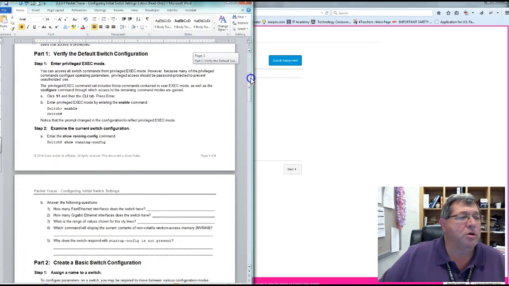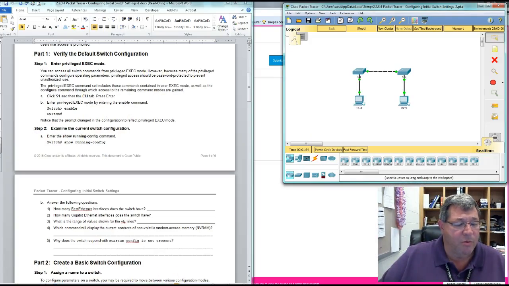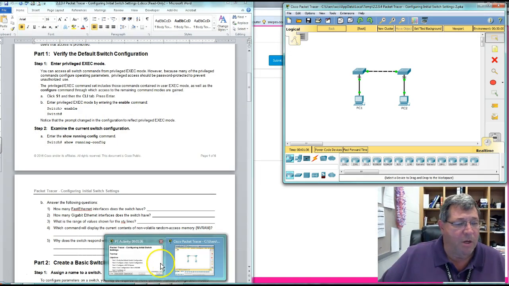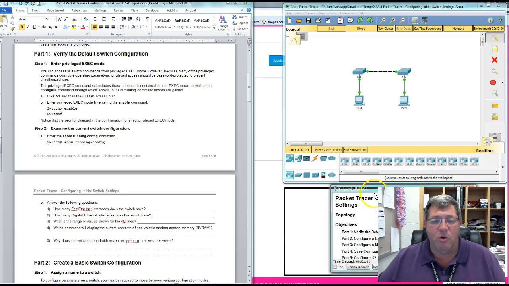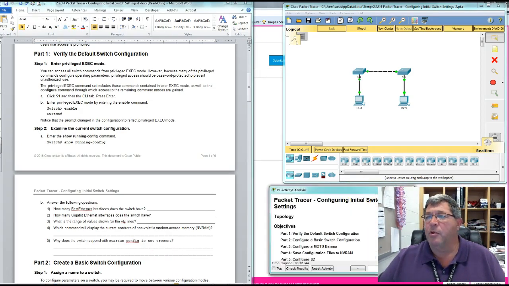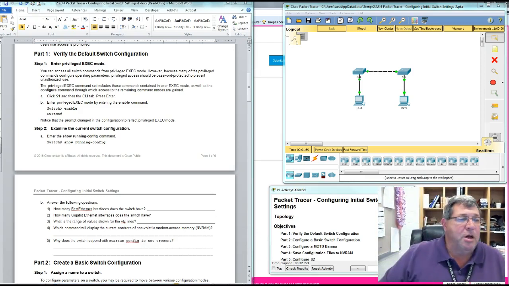Scroll down to where I want to start, which is right here under part 1. Come down, open my Packet Tracer back up, and open up my window that allows me to check what I've done and what I haven't done. I'm running 2 screens. I had one other thing I needed to do on my other screen. There we go.